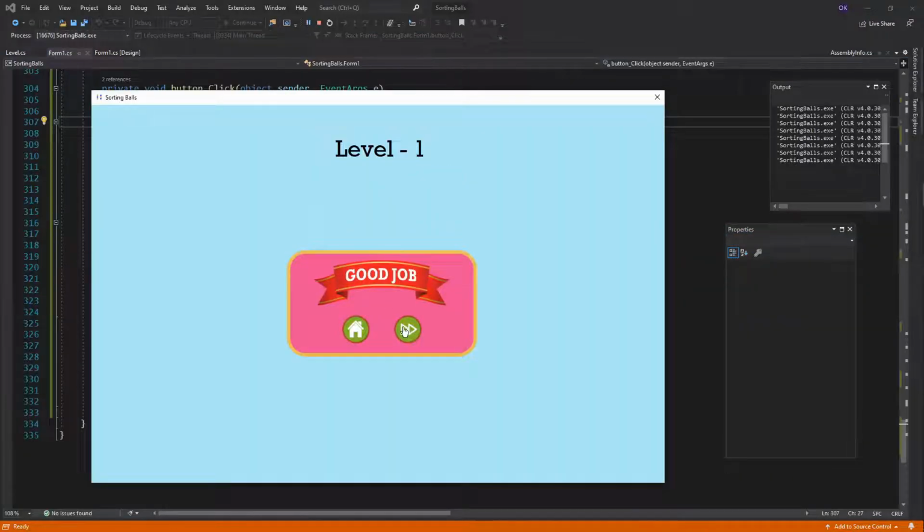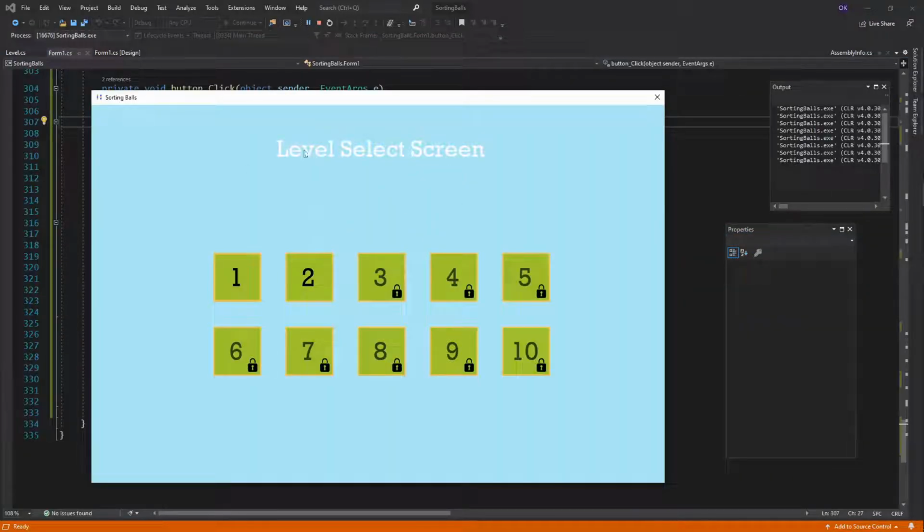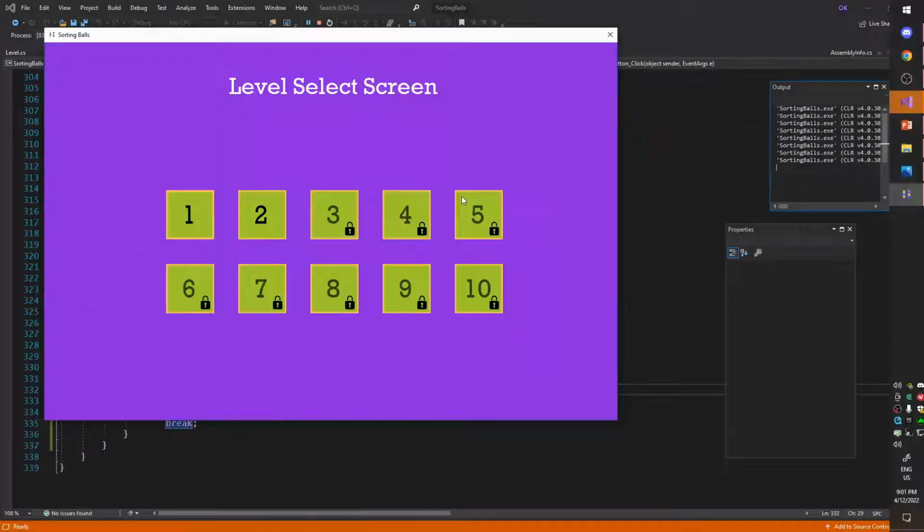So this shouldn't do anything. Great. Now this. All right. Okay, so I forgot to change the color back to normal. But look at this. Level select screen back to normal. All the buttons and locks in place. And look, 2 is now enabled. Great. This is great news.